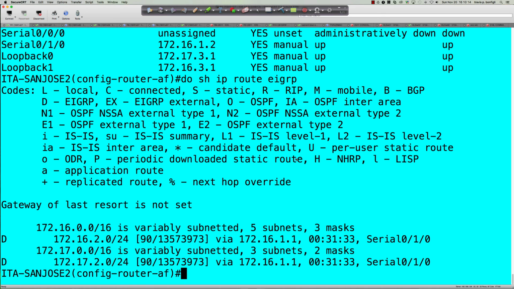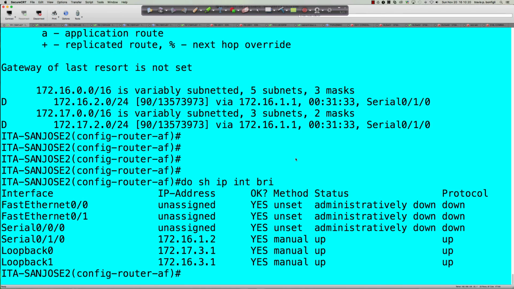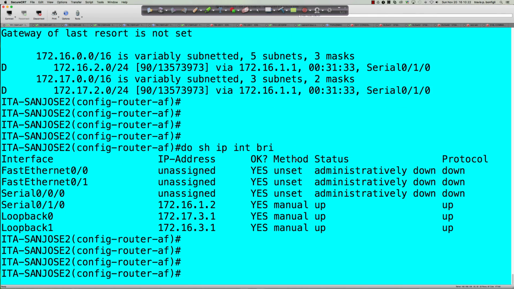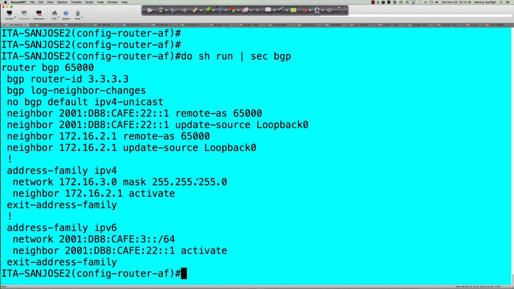If I come over to San Jose 2, do show IP interface brief. Let's make sure. 172.16.3.1 and 172... Aha! I think I see the problem. I got confused. Do show run section BGP. So I'm using the 172.16s. And that's correct, though. Loopback 0. That is right.